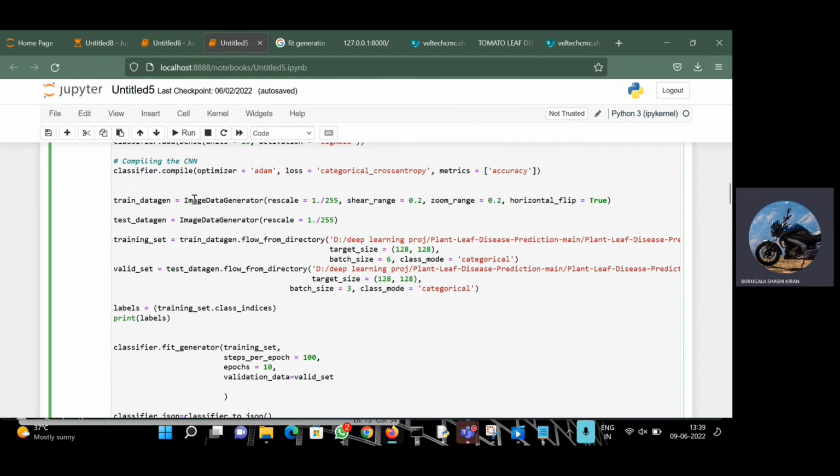Now the image data generator. Now we are taking the variable train data generation and assigning it with ImageDataGenerator. ImageDataGenerator provides a quick and easy way to augment your images. We are augmenting the images with rescale by giving the values, and shear range, zoom range, horizontal flip.